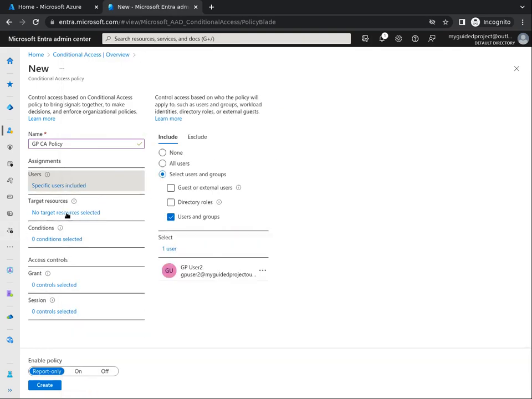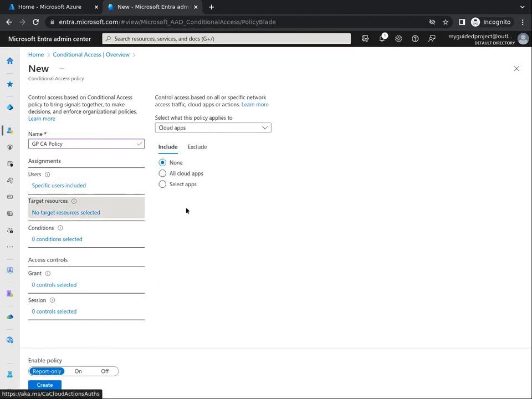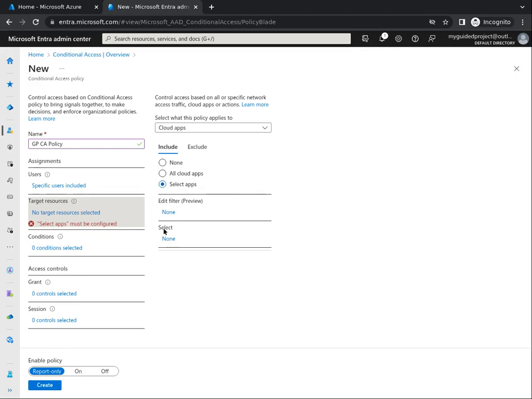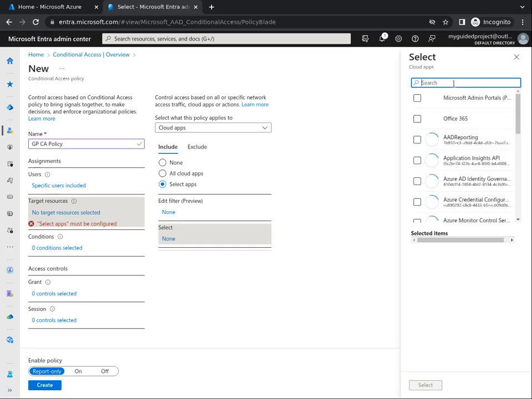For the targeted resources, select the No Target Resource Selected link. Stay with the Cloud Apps option. And then we're going to select the app. Under the select, the None link opens up the search of our possible apps here.